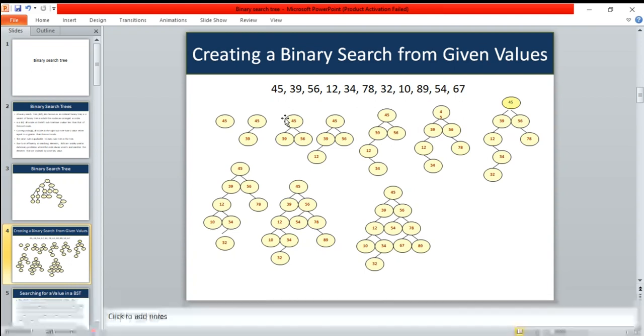Next is 34. You compare with 45 and it is lesser. Compare with 39, 34 is lesser, and compare with 12. If you compare 12 with 34, 34 is greater, so you place it on the right side. Next, it similarly goes on. The next one is 78. You compare with the root node, it is greater, so place it on the right side.